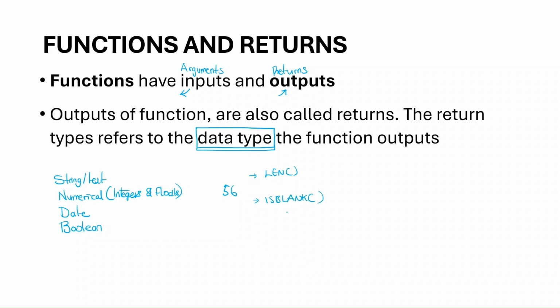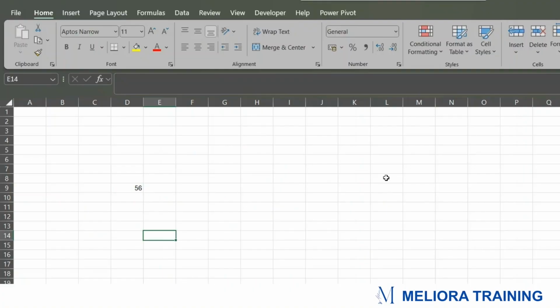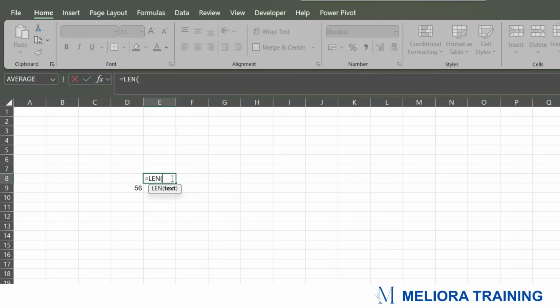So let's go and see this example. Okay, so here we are in Excel. Now let's see the difference. Here we have 56, which is a number, and let's see the different outputs we get by running the same value into two different functions. Let's use LEN, which counts the number of characters. Here we get 2, and then let's use the ISBLANK function to check if the cell is blank. It's false because this cell is not blank, it has the value 56.